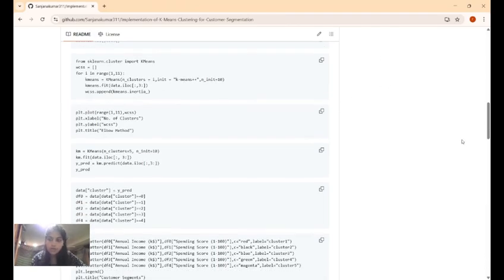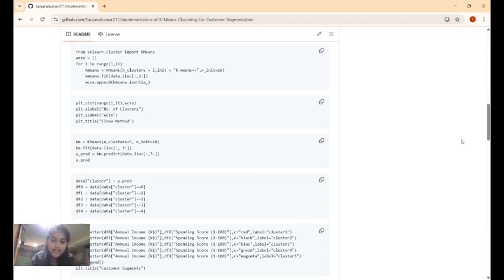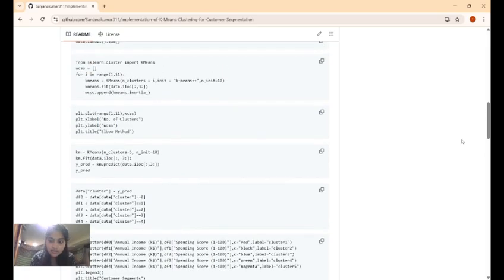plt.scatter of annual income and spending score for cluster 1, plt.scatter for cluster 2, plt.scatter for cluster 3, plt.legend, plt.title customer segment.